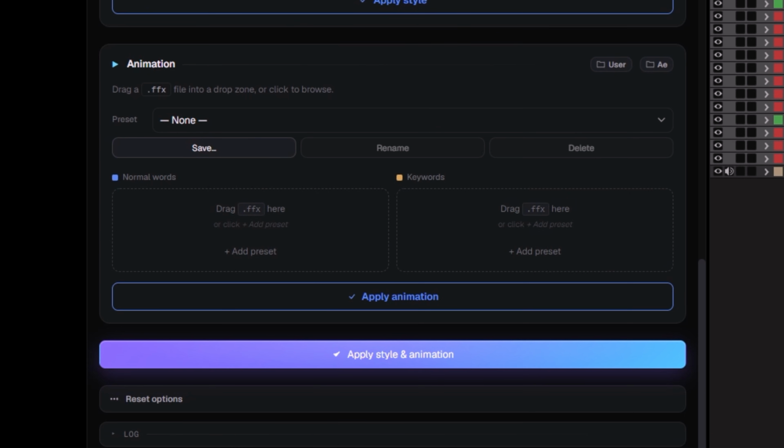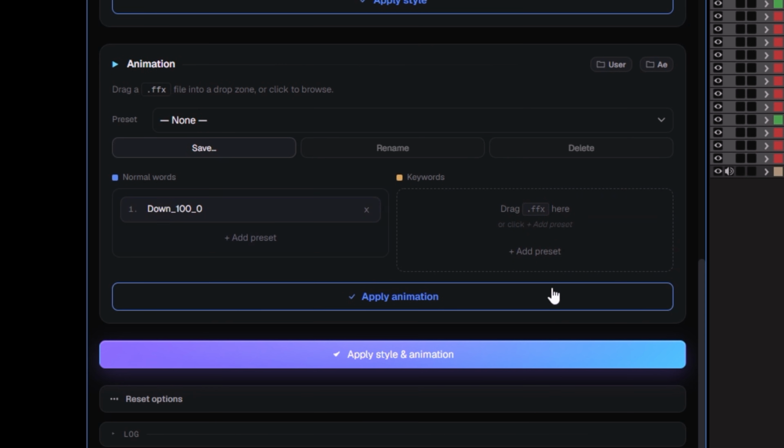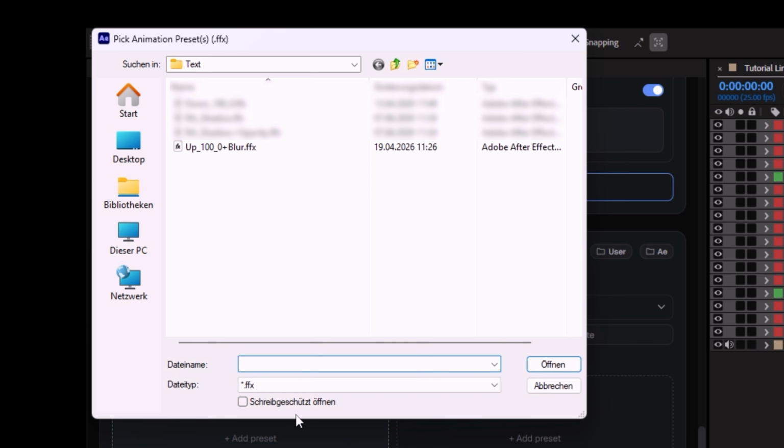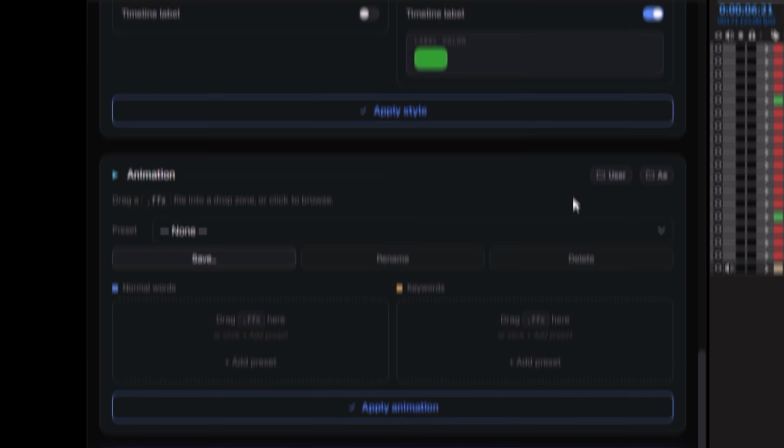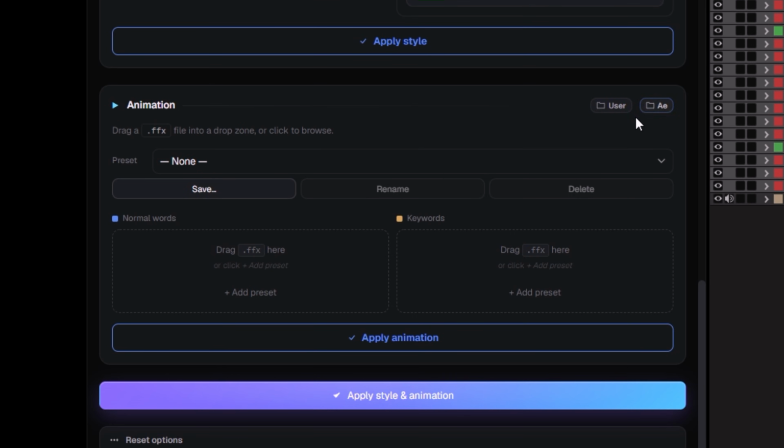In the Animation tab, you can define the animation presets from your library for both normal words and keywords. You can either drag the .ffx files into the relevant windows or click the windows and search for the presets in your device's file explorer. If you can't find your presets, you can use the buttons at the top to locate the folders where your own presets are saved or where After Effects default presets are stored.